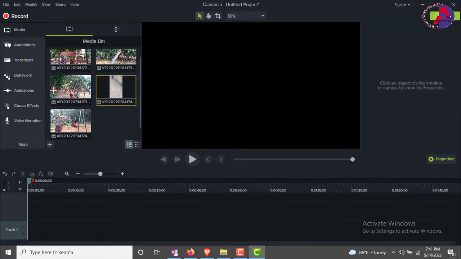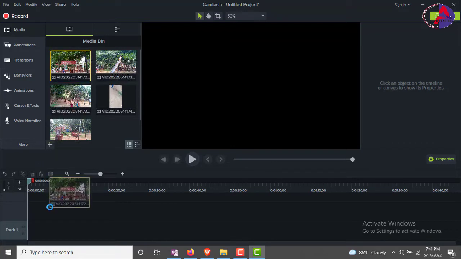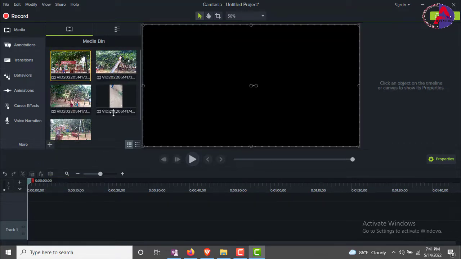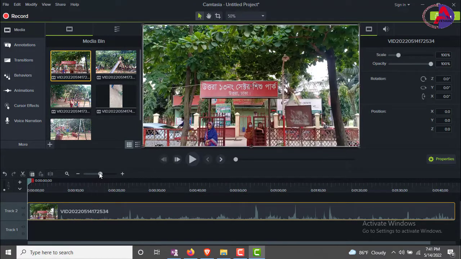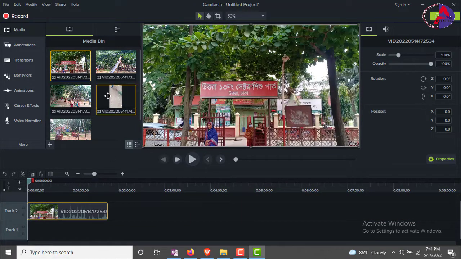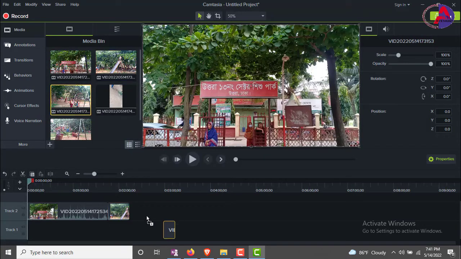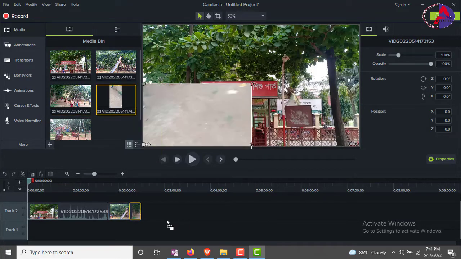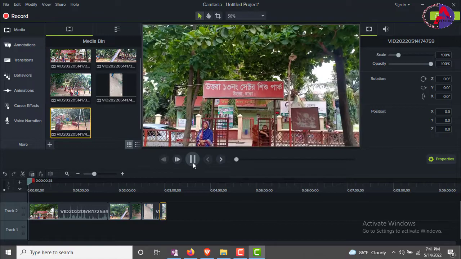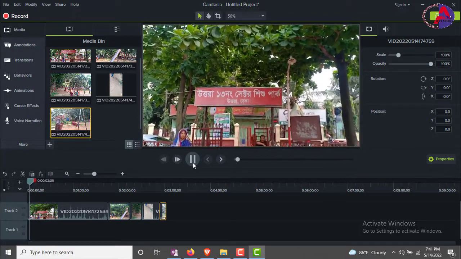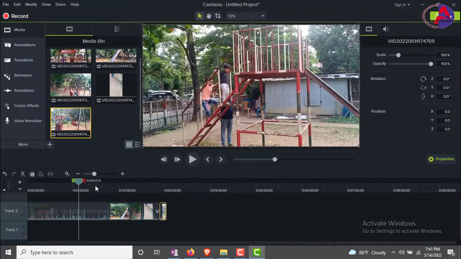After adding a video, then I add it in tracks. You can see adding all the videos. Just play, so it's okay or not.